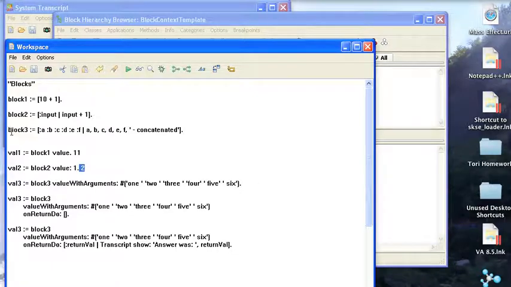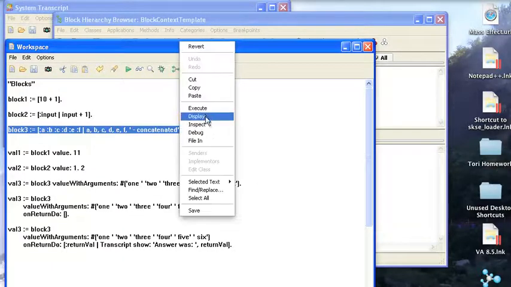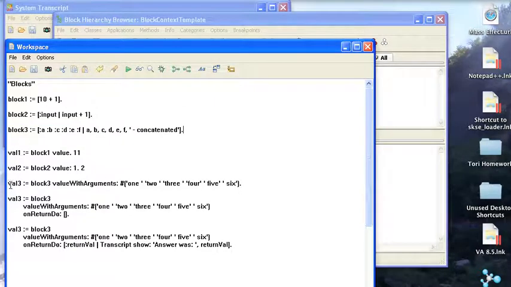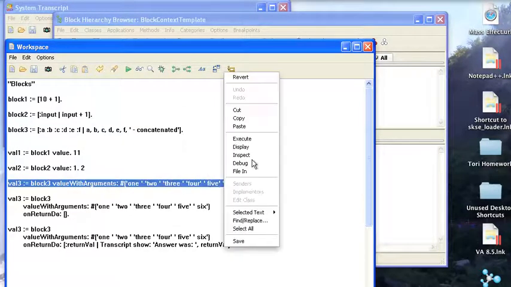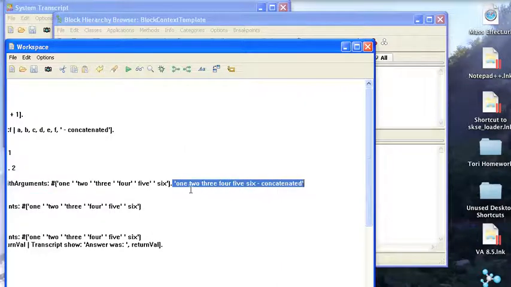So here I have block 3. Let's go ahead and set that up. And it's just going to concatenate a set of strings. And here we'll execute it. And we'll do a display on that. And you see what you expect, the strings concatenated together.